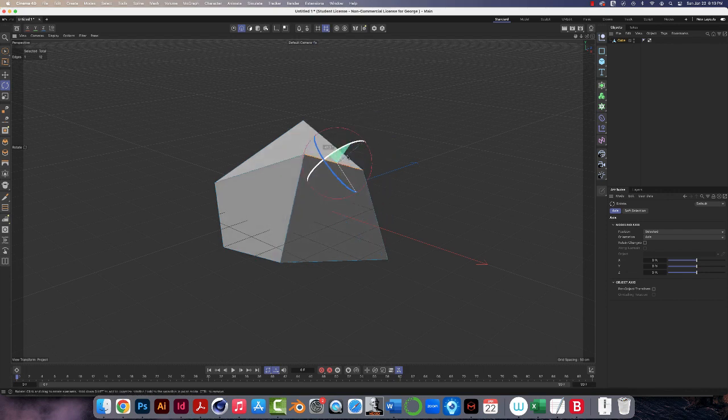So as you can see, even with just this limited amount of tools and abilities to select different elements, there's a lot of stuff we can do to make an interesting object. So in the next video, I'll cover more.